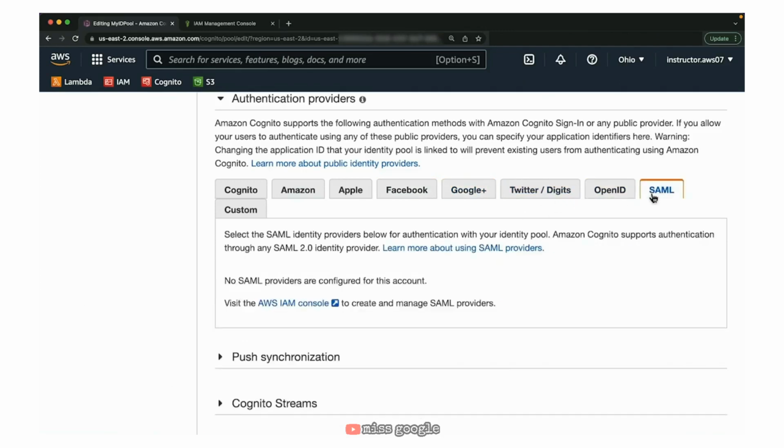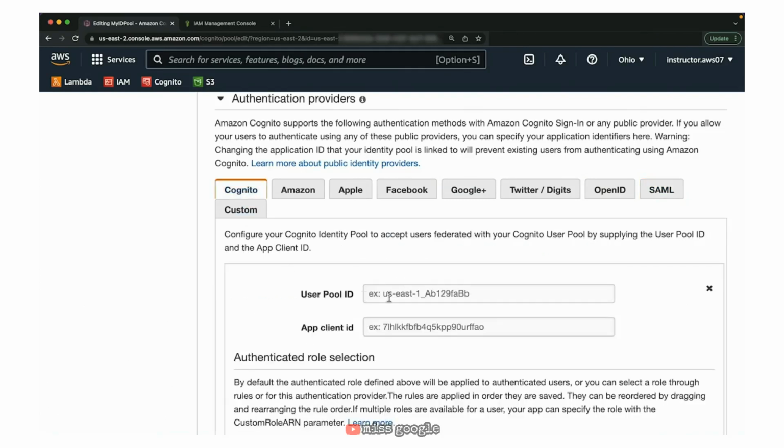OpenID and SAML typically are for existing server logins, and you would have to facilitate that authentication through the steps in IAM. We're going to use Cognito. So we have to create a user pool to allow users to create their account and log in, and then assume the authenticated role. So let's look next at how to create a user pool.